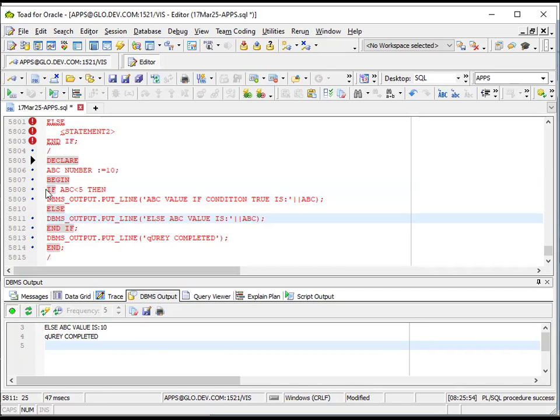Why? Because here the condition is if ABC is less than 5, that is 10 less than 5, the condition is false here. It came to the else part, and in the else part, the else ABC value is ABC, it is printed here. After that, the next statement, query completed, is the same, it is printed here.